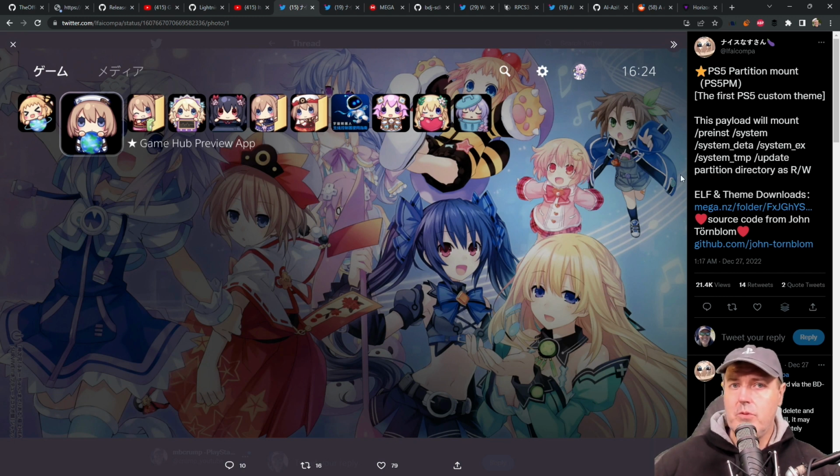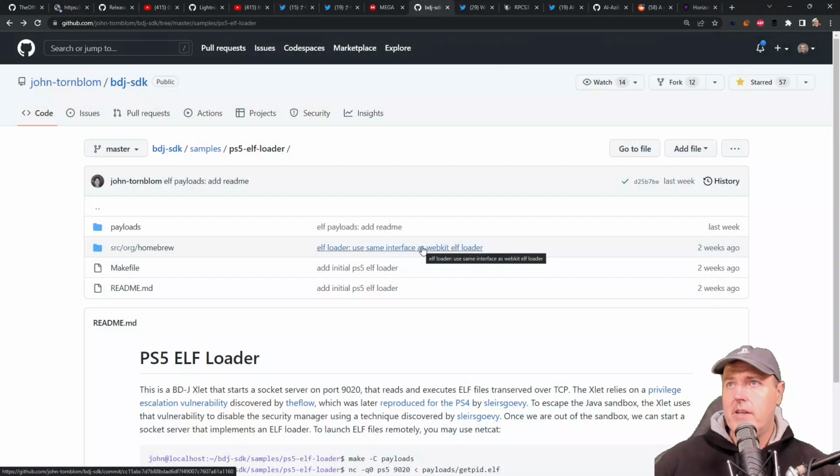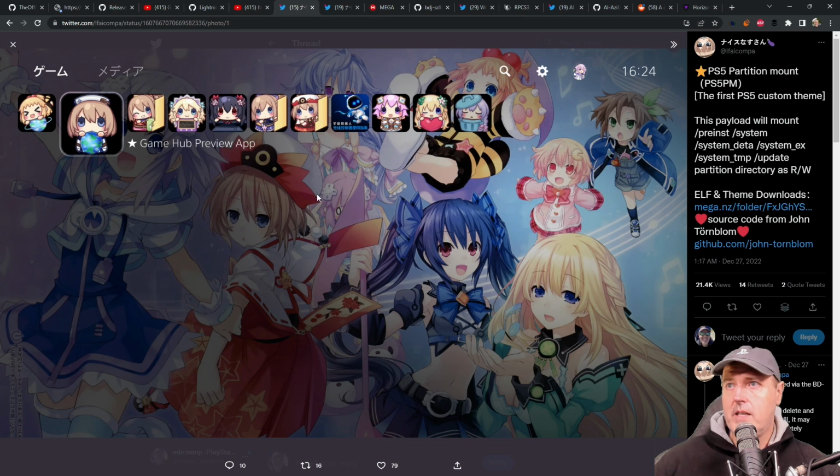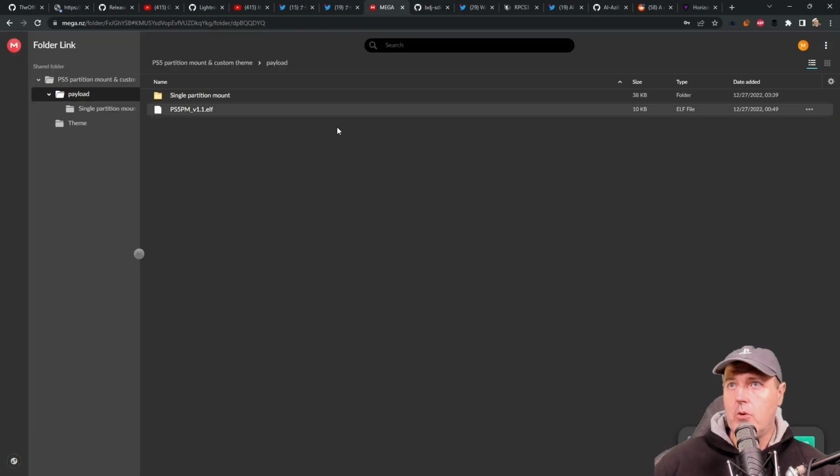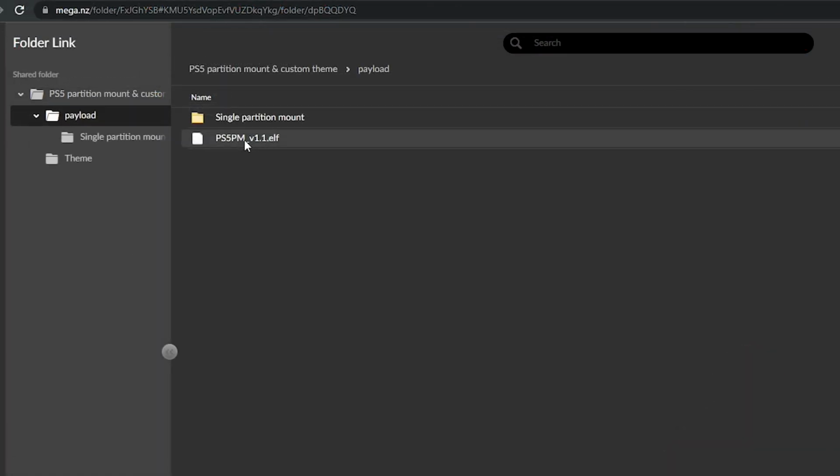Now, if you did want to go ahead and check this out, obviously there is a mega.nz folder, which we'll talk about just in a minute, that you can go to and you can get the required files. But this is based off of the source code from john-tornblom. Now, one thing to note about using this custom theme is that you will need to be using john-tornblom's PS5 ELF loader, and you would need that in order to load the payload that is listed right here.